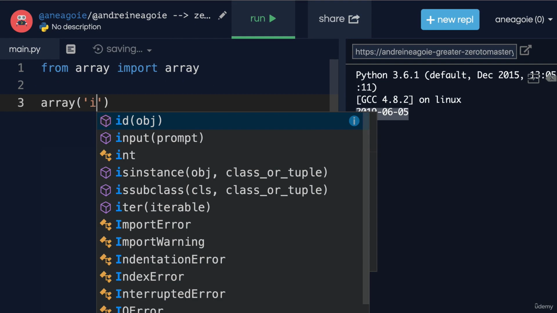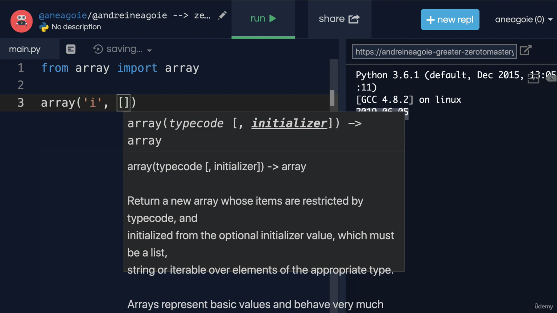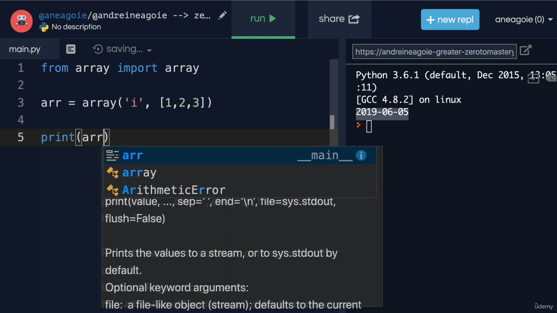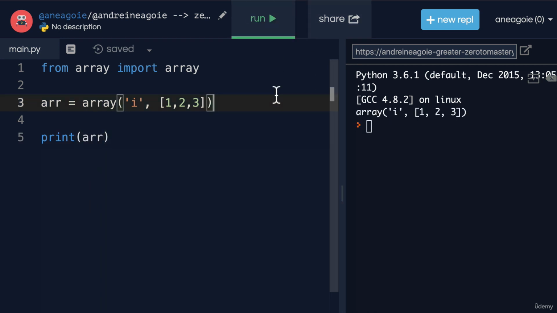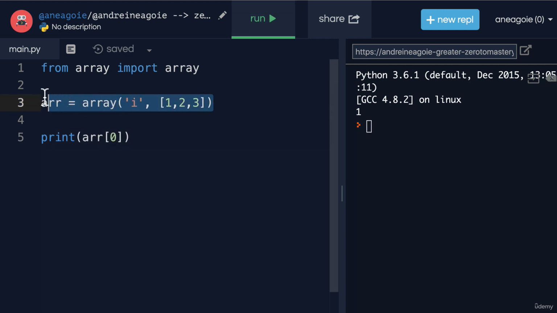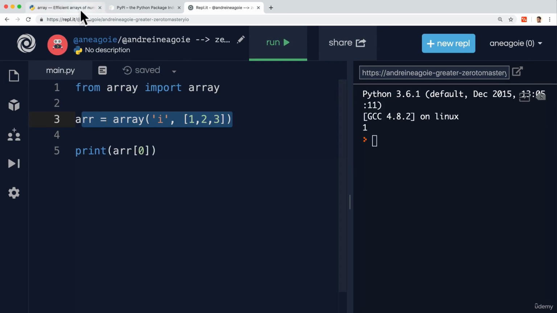So I can say, hey, the type code is going to be I. It's going to be a signed integer. And then I'm just going to give it 1, 2, 3. So now if I have an array like this, and I print array, if I click run, there you go. We have an array, but I can access it just like I would a list. Very, very cool. And this is a little bit more performant than lists. Again, if you don't want to use generators, if you have a massive list, this is a quick, easy way to optimize your code.